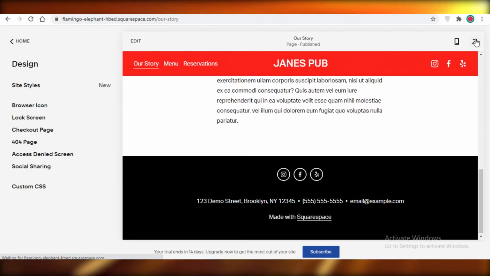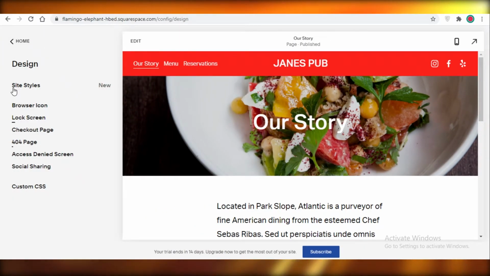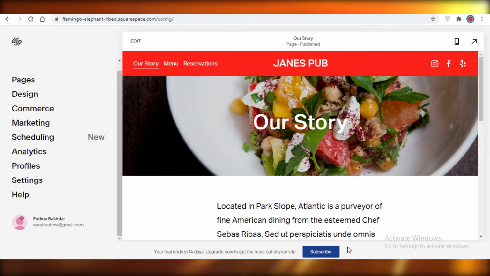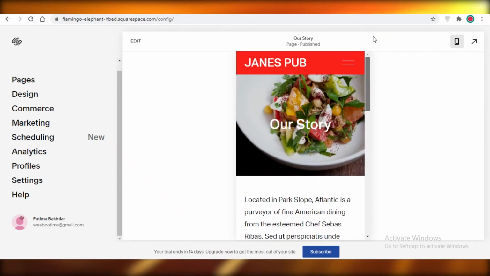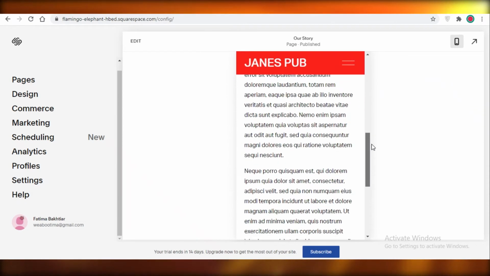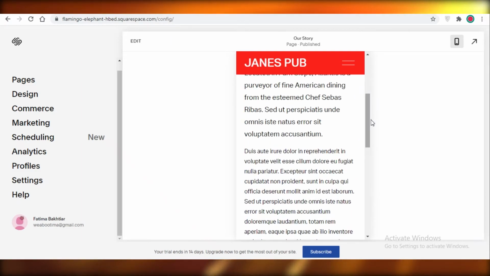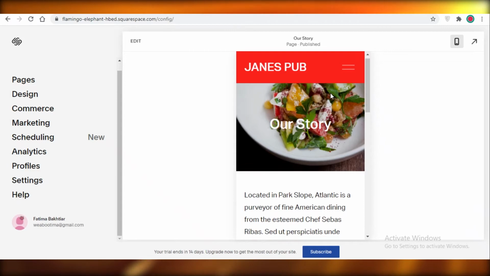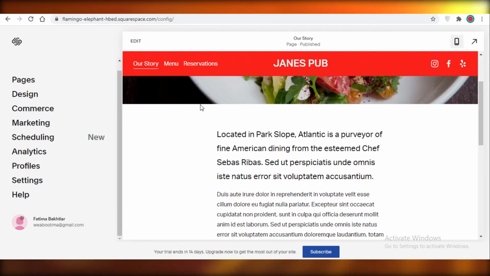And I'm gonna publish both of these sites just so you can see what it would look like as a finished product. Now we go back into home. You can also design your website for the mobile view on Squarespace, and you can see what your website is gonna look like once someone via phone or via a tablet looks at your website, what they're gonna see. So this is gonna be their view, and this is gonna be a desktop view.